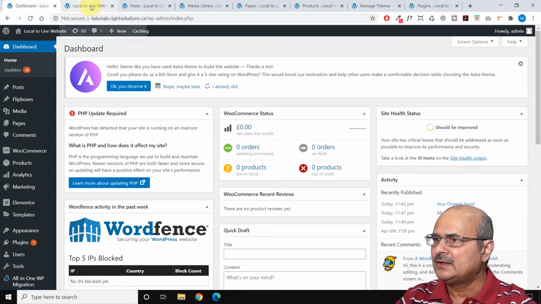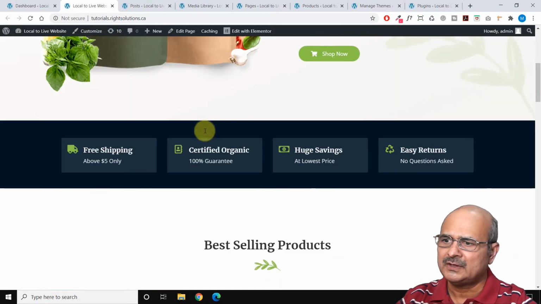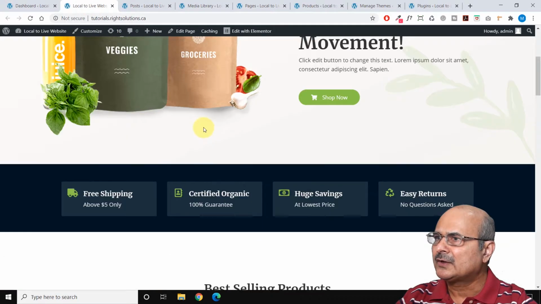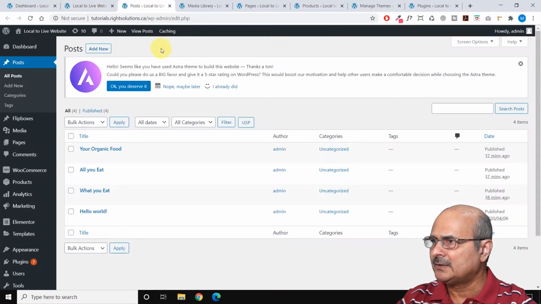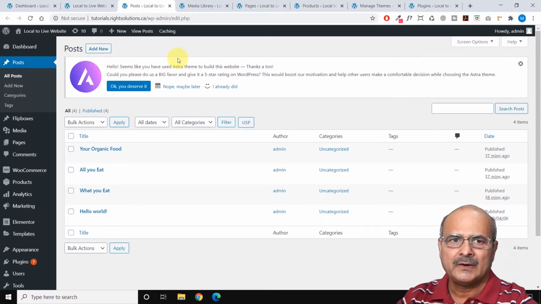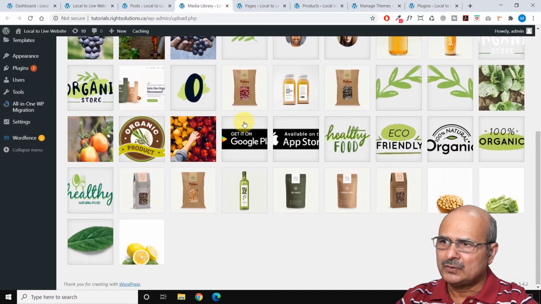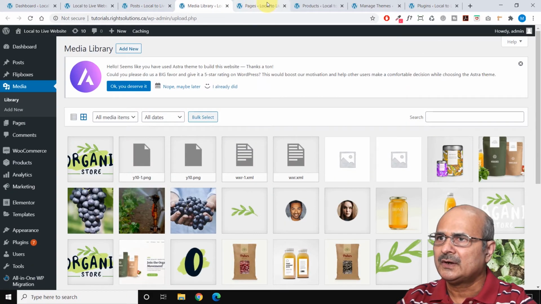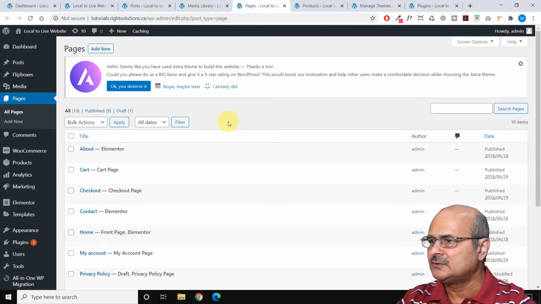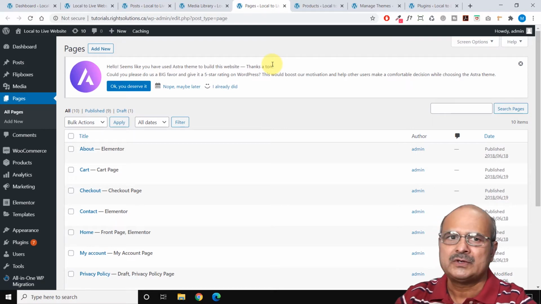If you look at the first one, this is the website, the e-commerce website. The next one shows all these posts. There are about 4 posts, which I just made to test the functionality of the website. This is the media library, so we have a bunch of photographs here. And if you look at the pages, there are quite a few. It says all 10 pages, 9 published, one in draft.